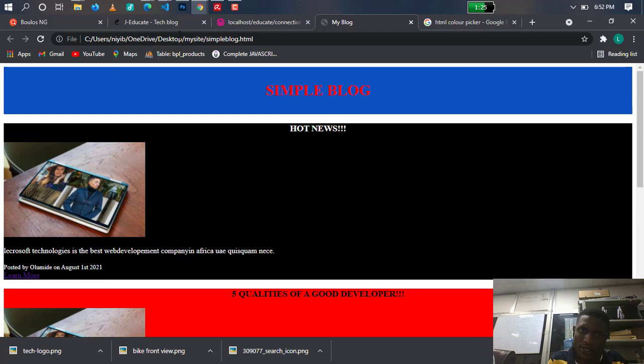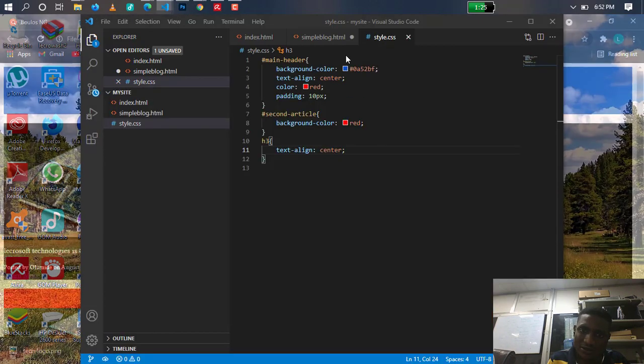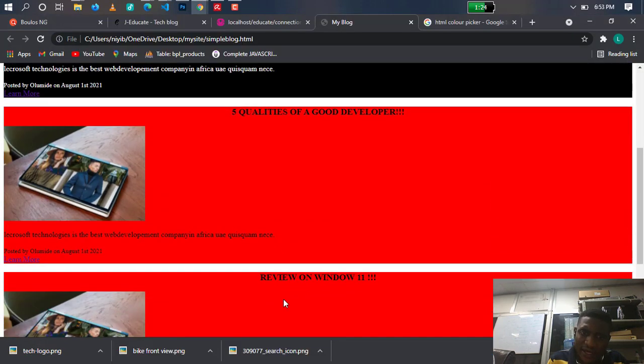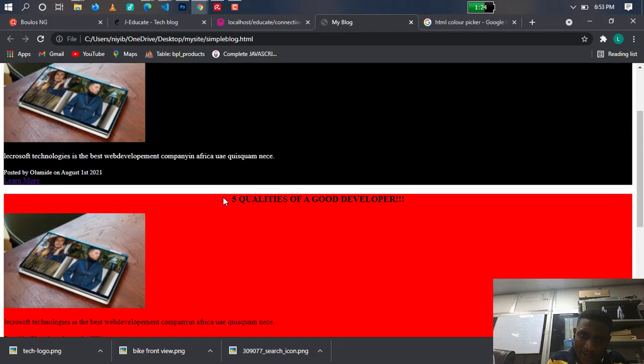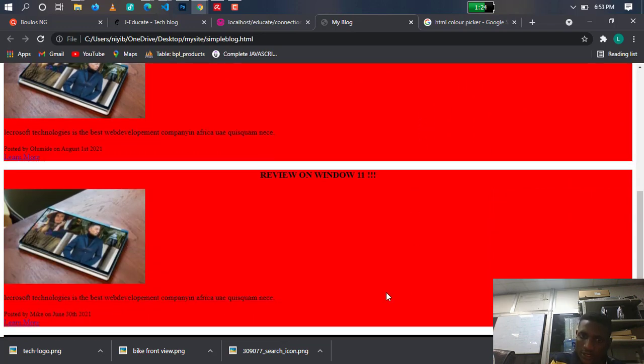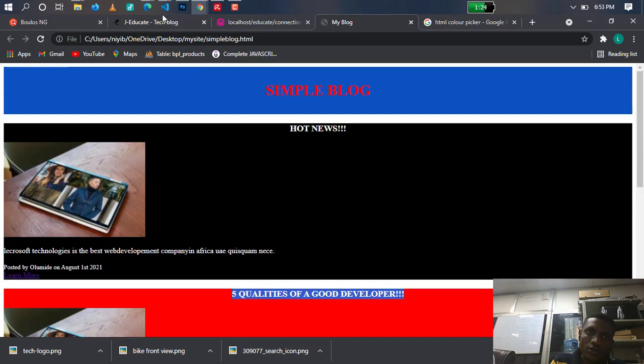I didn't use an identifier for them because I want them to take the same styling. But in some cases, for example on this particular section of this site, it's an h3, but I want a special styling for this one alone. What am I going to do? I will specify an ID attribute for it. With this particular one, I don't want it to behave like other h3 tags. Are you getting my point? That's when I need an identifier, so I can style them separately.